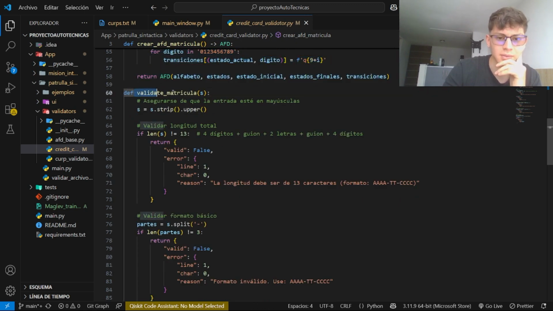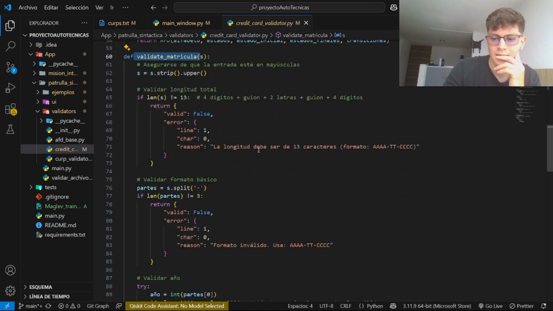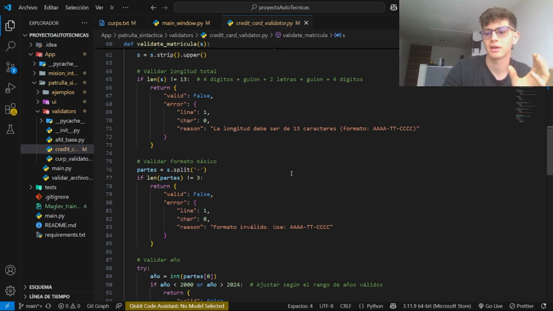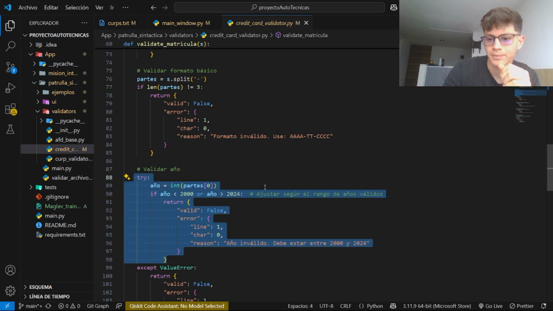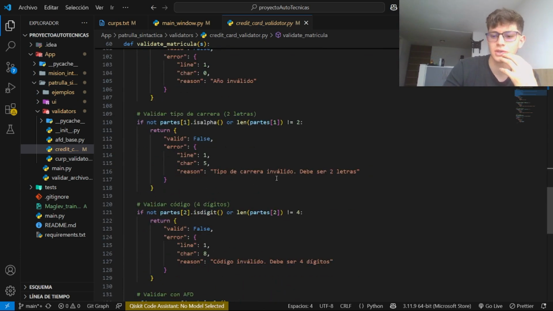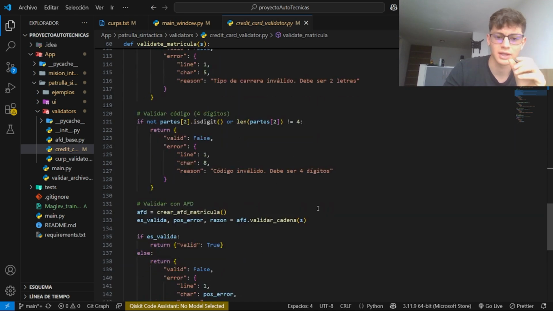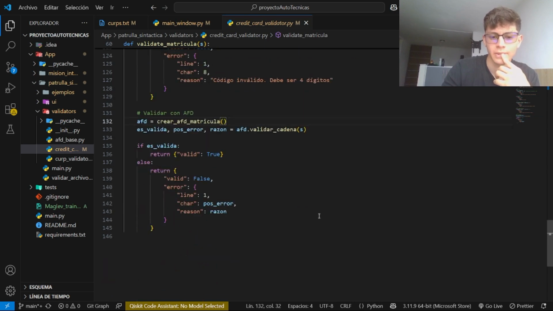Then the validate matricula function cleans the input, checks the format range here, and finally uses the DFA to validate it. If there's an error, it returns the position and the region.